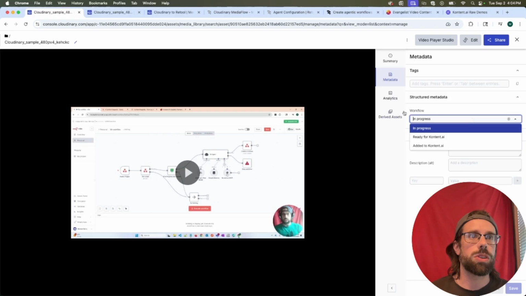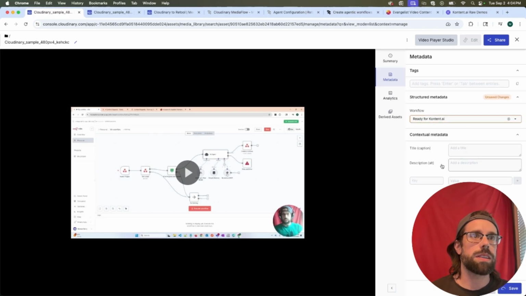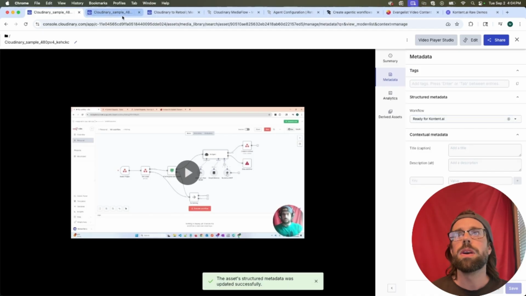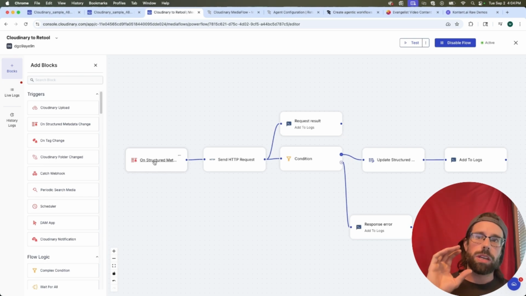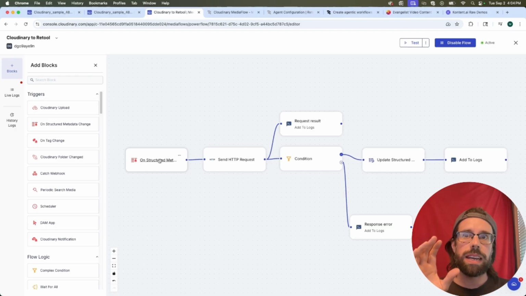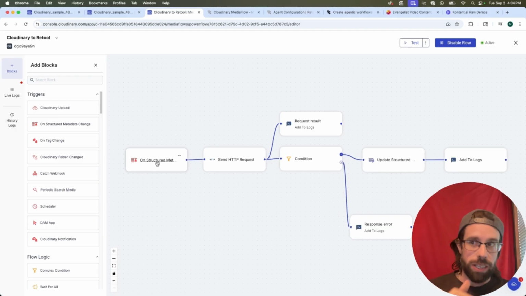What I would do is go to that structured metadata, and I'm going to set it to this ready for content.ai step. What this will do is this will kick off a media flow in Cloudinary that I've set up. And the media flow is looking for that structured metadata change going to that ready for content.ai step. It's going to send an HTTP request to my workflow in Retool, and it's going to wait for the results.